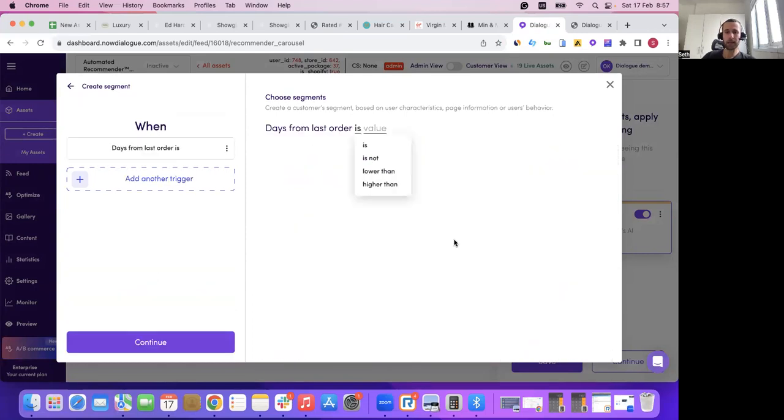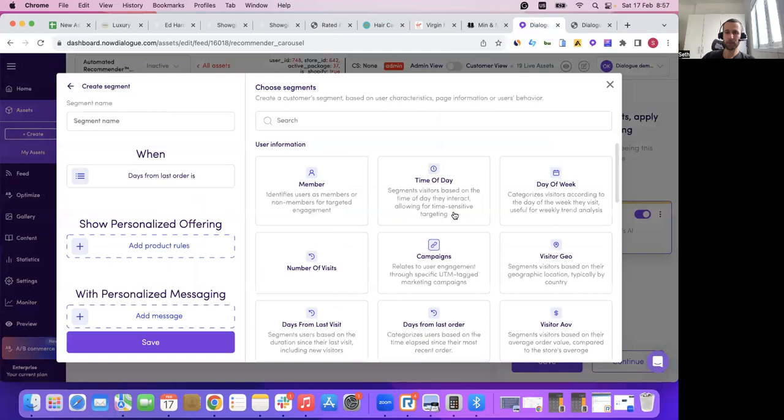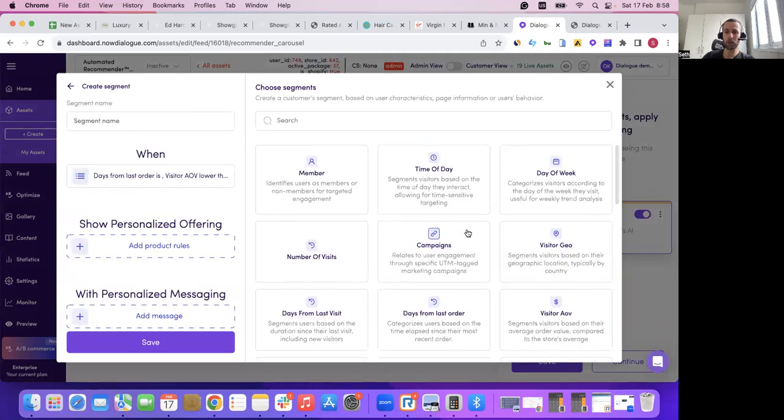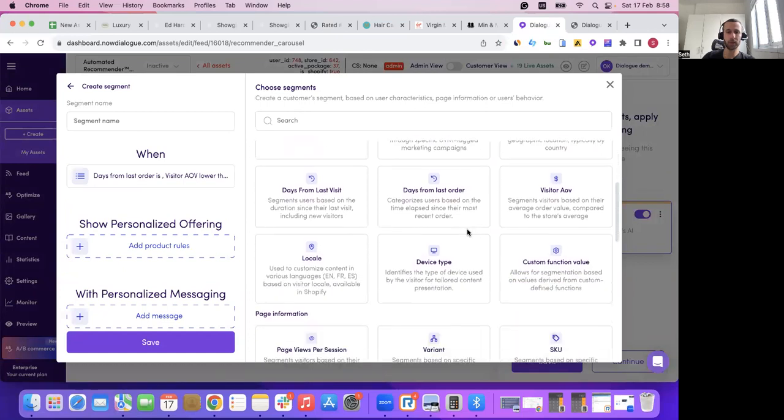For instance, I can build a segment based on visitor average order value, and I can say if the visitor average order value is lower than the store average order value, then I can suggest products that are going to make it so that the visitor average order value is larger than the store average order value. I can also build segments based on geographic location.